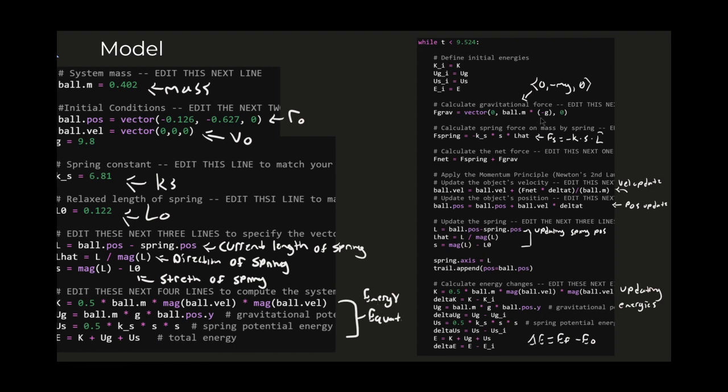Next, we must calculate the net force acting on the object. We then input the velocity and position update formulas to predict the motion of the object. In this section, we update the spring's information, and here we update the energies. A change in energy is calculated by subtracting the initial energy from the final energy.